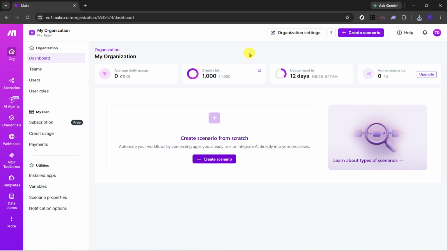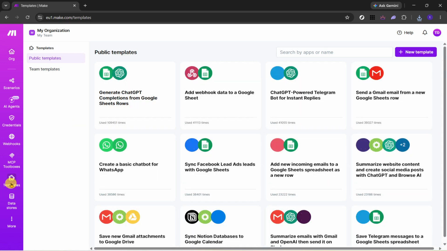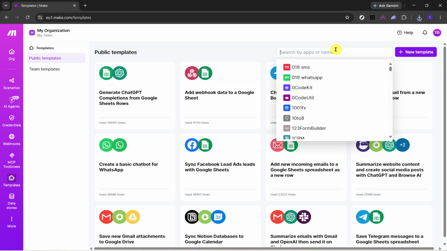Once you're on the dashboard, look over to the left-hand navigation panel and click Templates. This section is especially helpful when you want to avoid building an automation from scratch. Instead of manually assembling every module yourself, you can explore pre-built options designed for common use cases.